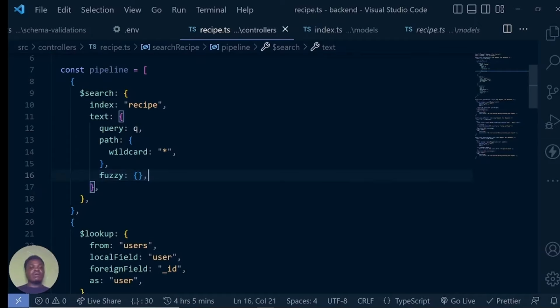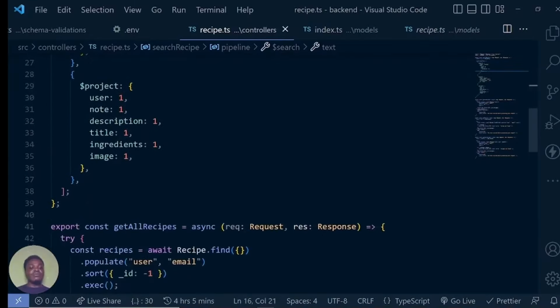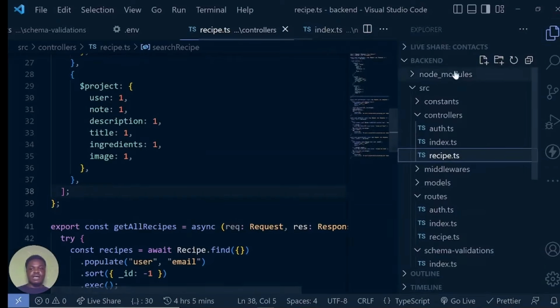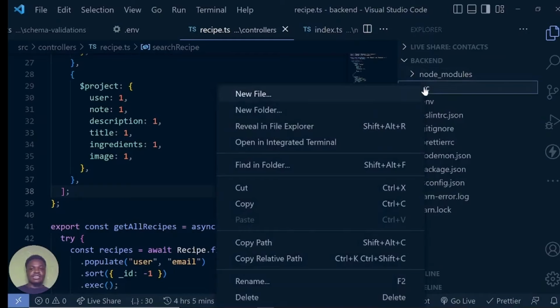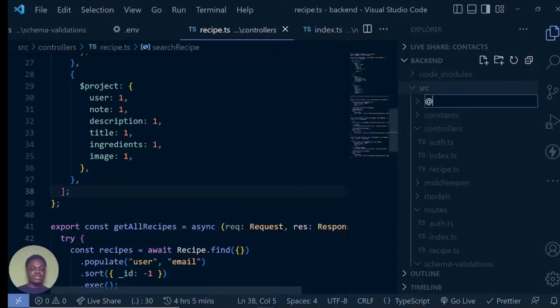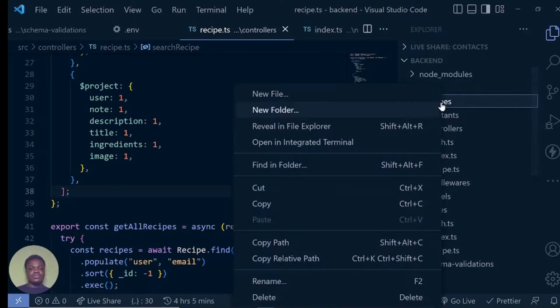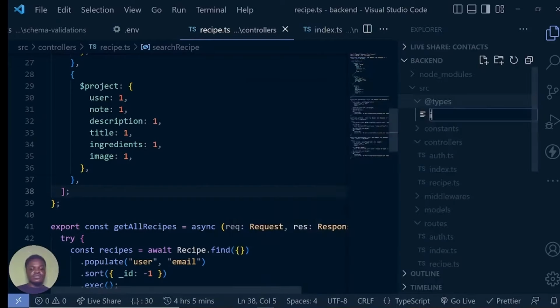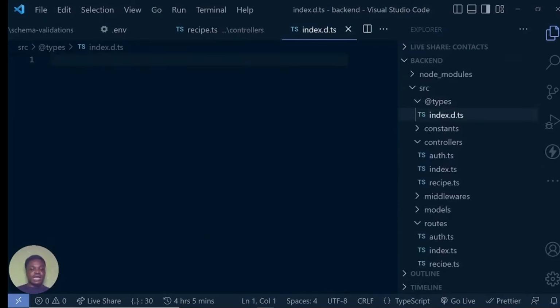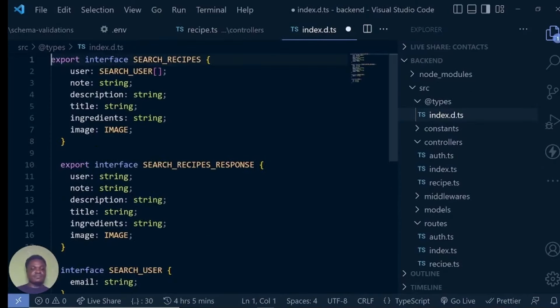So with this now, our pipeline is ready and we can use it in our query. Now, before I do that, I'm going to go to the Explorer, go to the source, right click, new folder. I'm going to call it add types. I want to create the types for this particular one here. I want it to be outside because there are many. If it's just a little thing, I will just create it right here in the file. And I'm just going to have a single one called index.d.ts. I'm not going to create different files, and I'll just paste these things here.